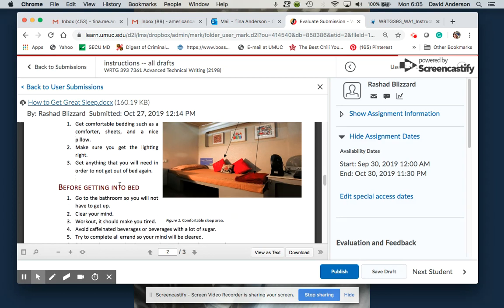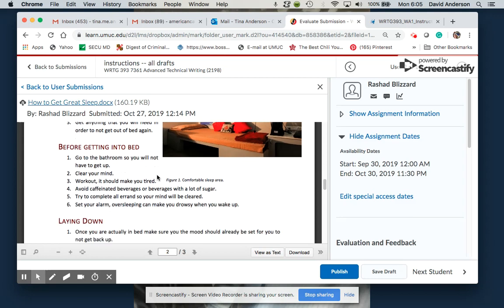And then, get anything you would need in order to not get out of bed. That's a huge can of worms, for lack of a better description. There are lots of variables that go into that. What do you need to not get out of bed? The same thing here for before you get into bed.